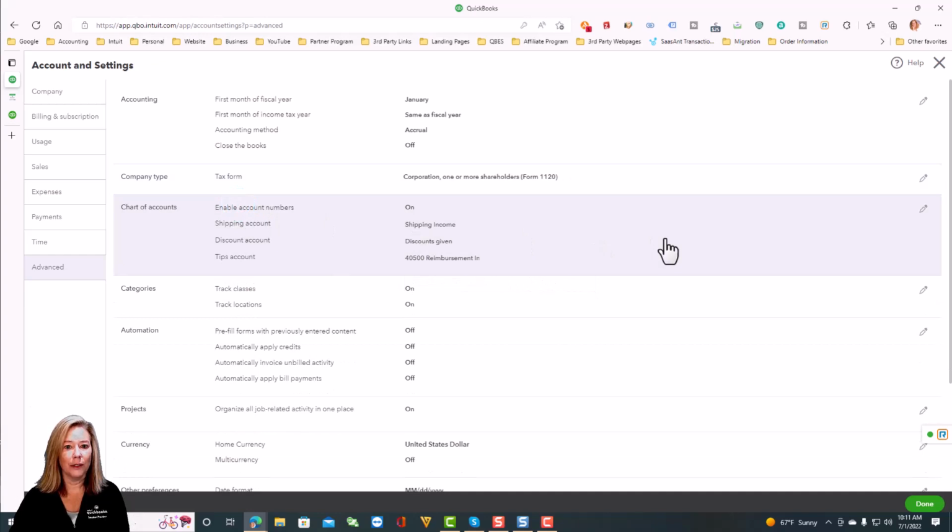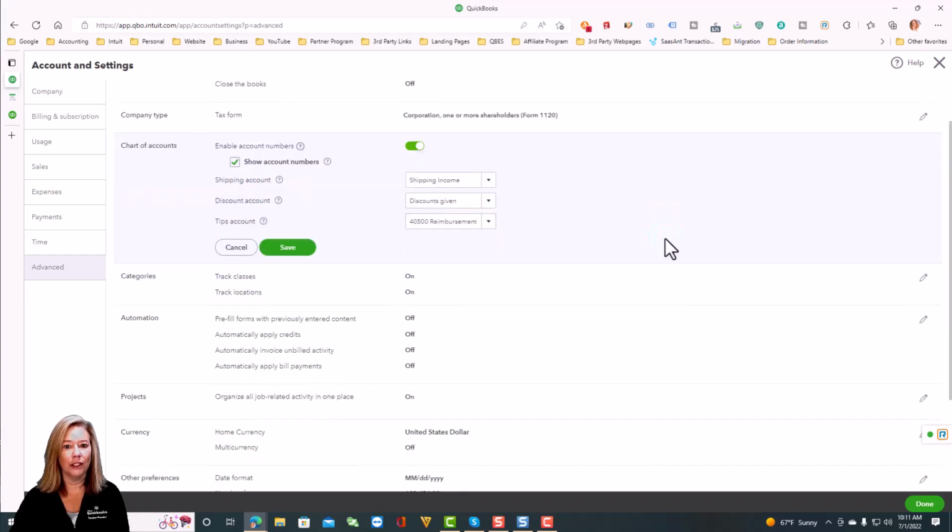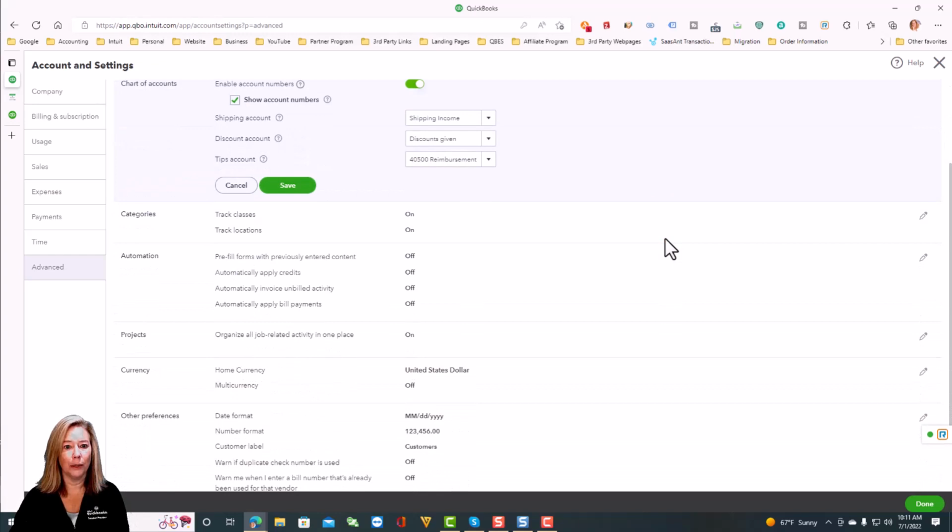The Chart of Accounts section allows you to choose whether to enable account numbers. Some companies use them to categorize their finances. If you use them, enable the setting, then checkmark Show Account Numbers if you want the account numbers to be shown on reports and transactions.